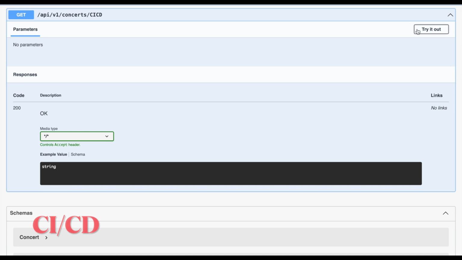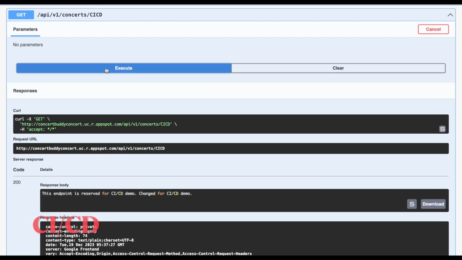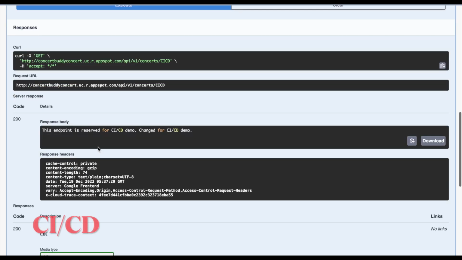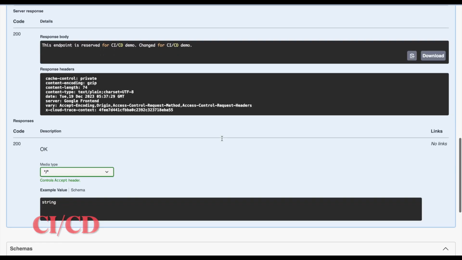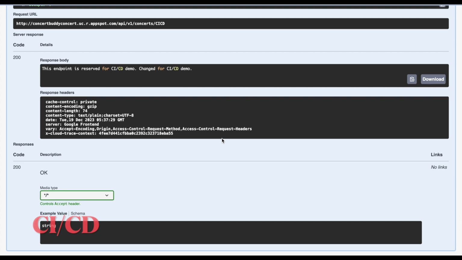Yeah, here's the UI. Let's execute it. As you can see, this is the newer version of the app. Now it's saying the endpoint is changed for CI/CD demo, which is what we just changed in the code. So the CI/CD part has been successfully implemented.